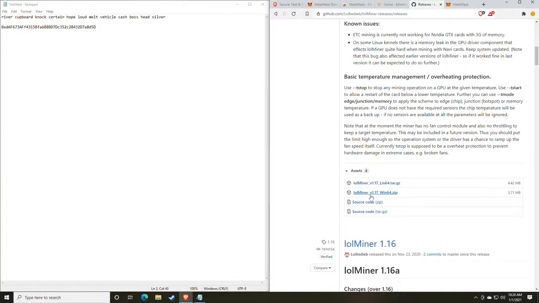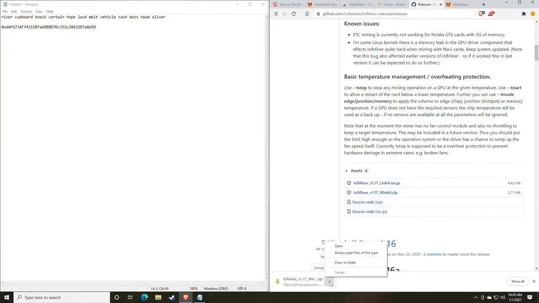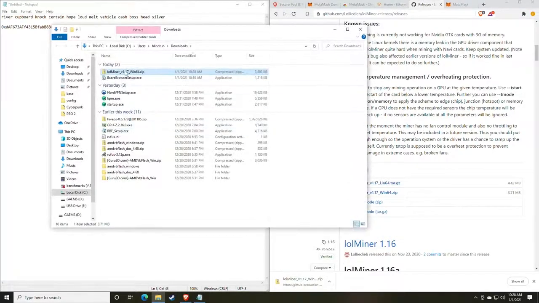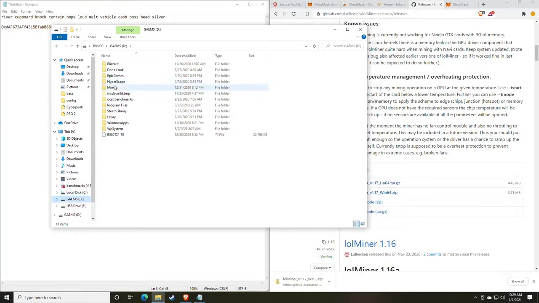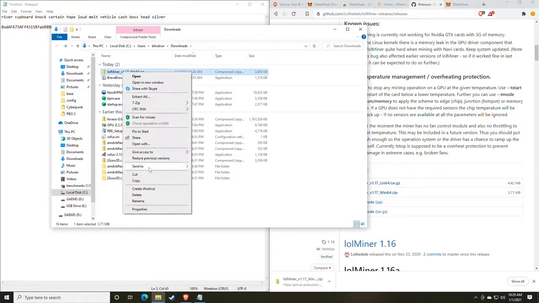So we're going to scroll down, and we are looking for the LOL Miner v1.17 win64.zip, and we're going to start downloading. Once downloaded, we're going to click the little up arrow and click show in folder. At this point, we can go ahead and extract it. I would recommend putting it somewhere that you want to access it from. I personally usually put it on a secondary drive called games under my miners folder, but for today, we're just going to extract it in the downloads folder.